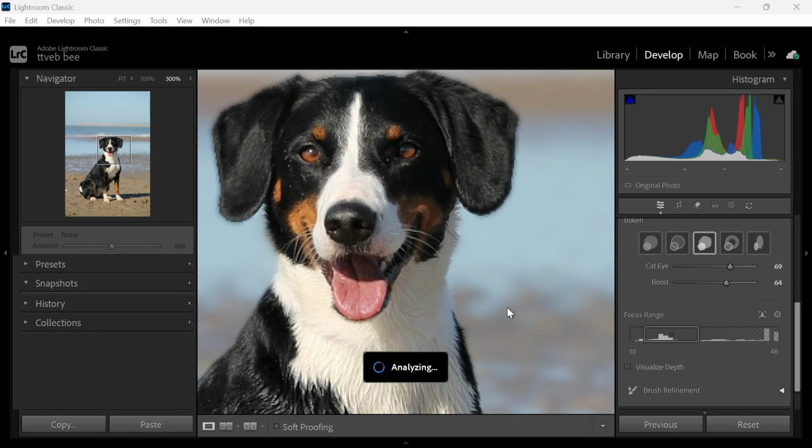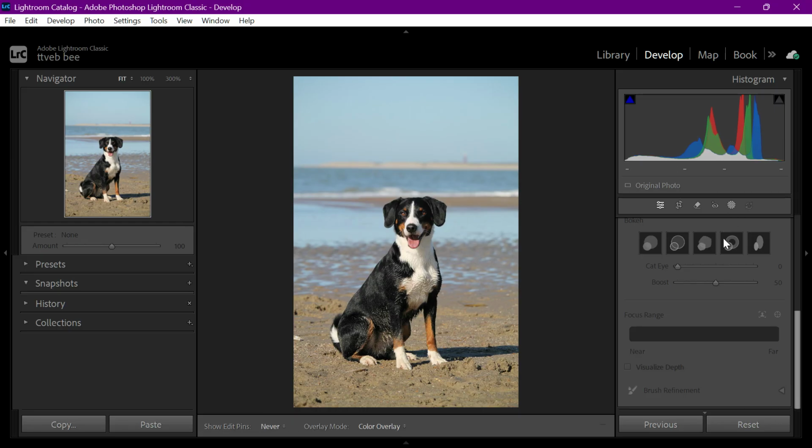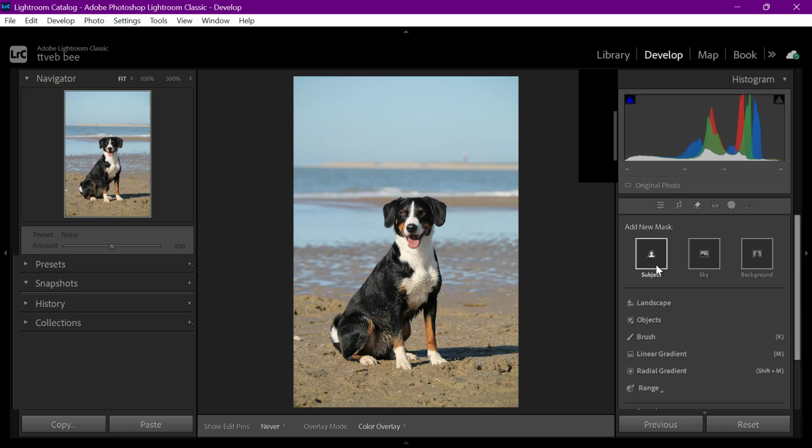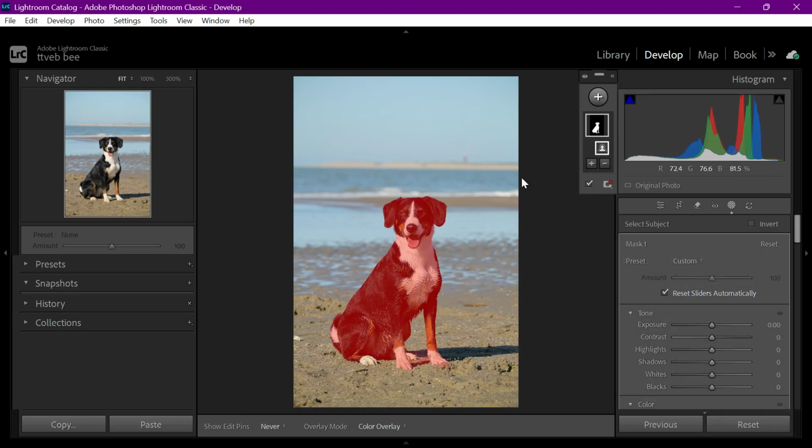Now let's move on to method 2, which is the mask plus manual blur approach. This one gives you more control, especially if the AI tool doesn't do exactly what you want. To start, click the masking icon, which looks like a circle. From there, choose Select Subject. Lightroom will create a mask around the subject automatically. Once the subject is selected, click Invert. This flips the mask, so now the background is selected instead of the subject. That means any changes you make will affect the background only.